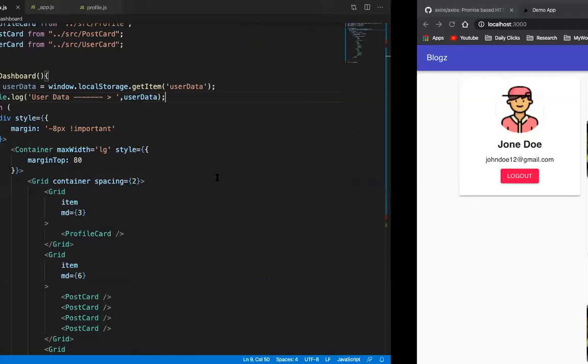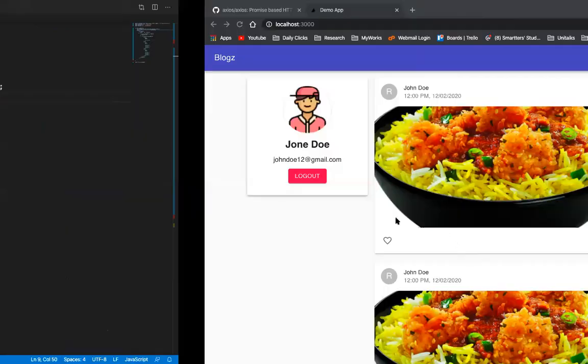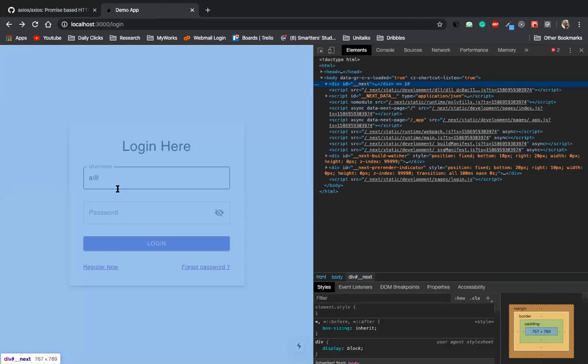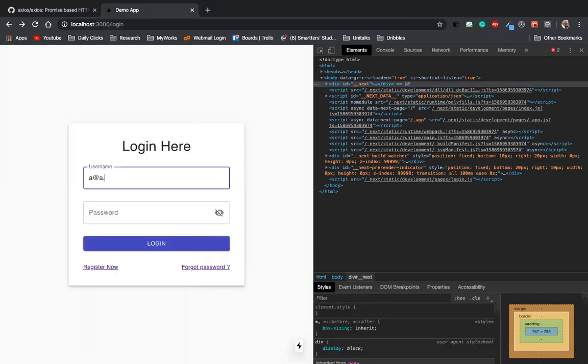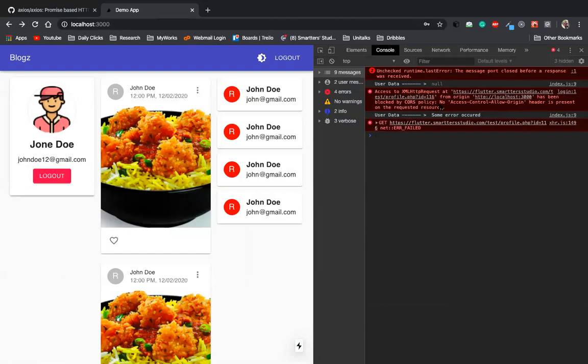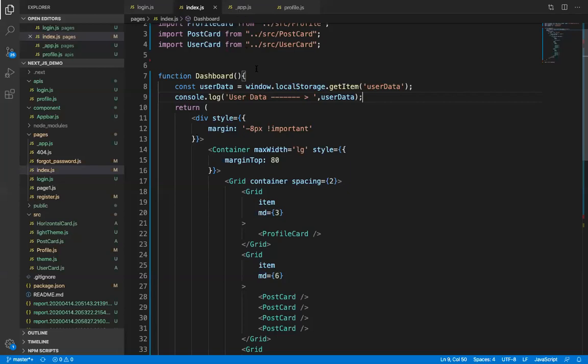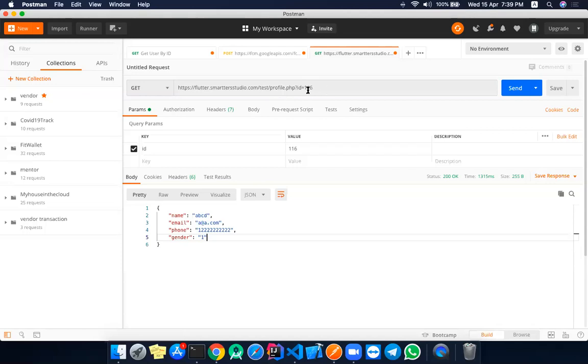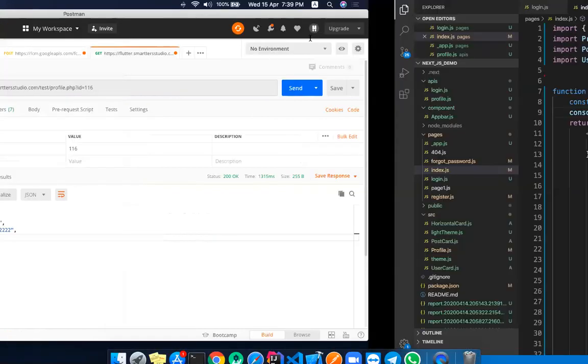Log out, inspect. Logging in again. See, some error occurred. User data is null. So we have some issue here. What's happening here?